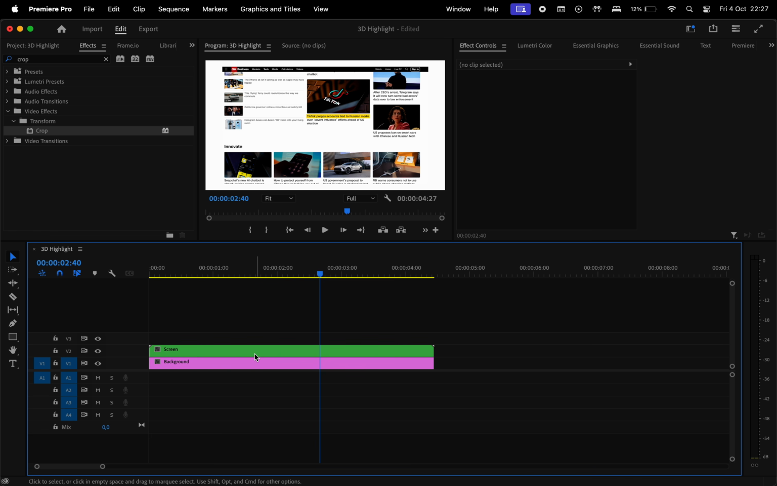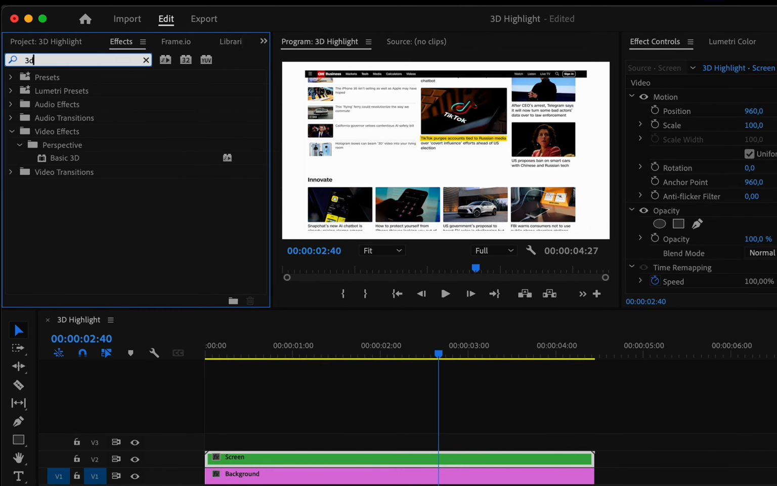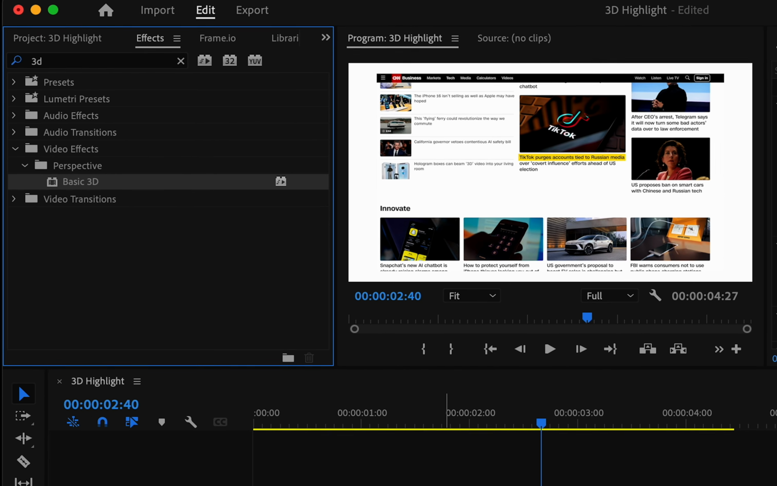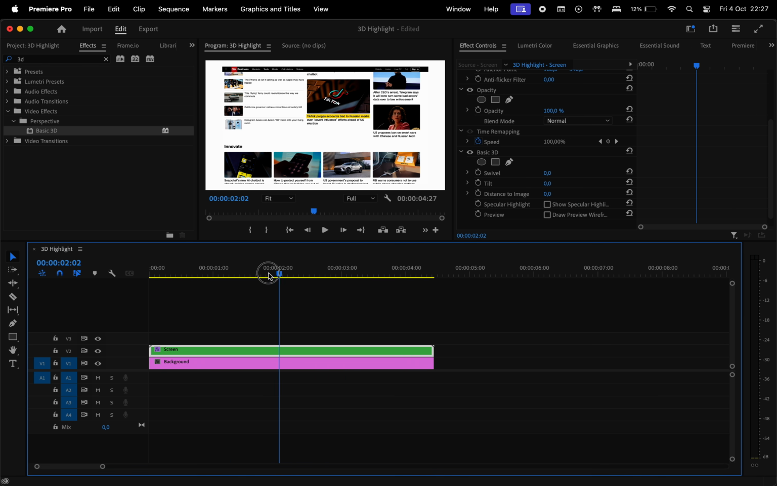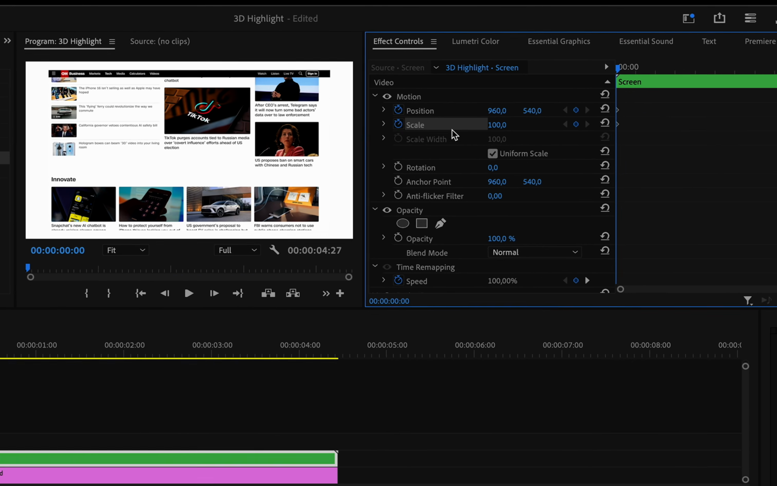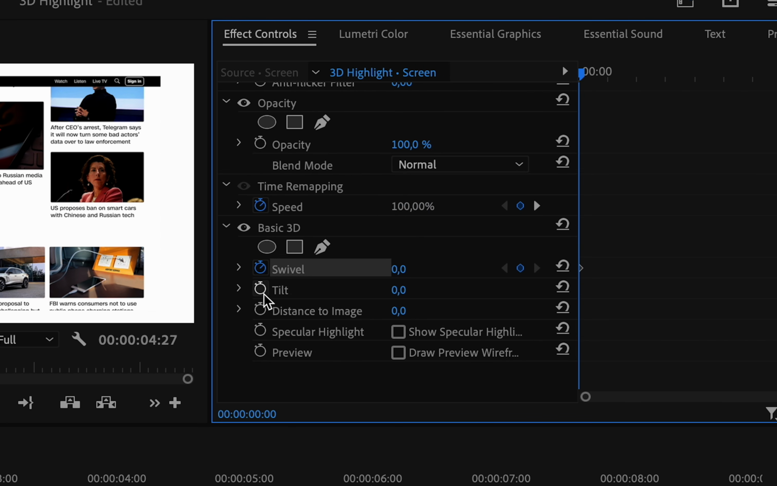So now to create that 3D animation, we're going to have to go to effects and look for basic 3D. We're going to add that to the nested layer. And now what we have to do in order to create that effect, we're going to have to animate the swivel, tilt, and distance to image.